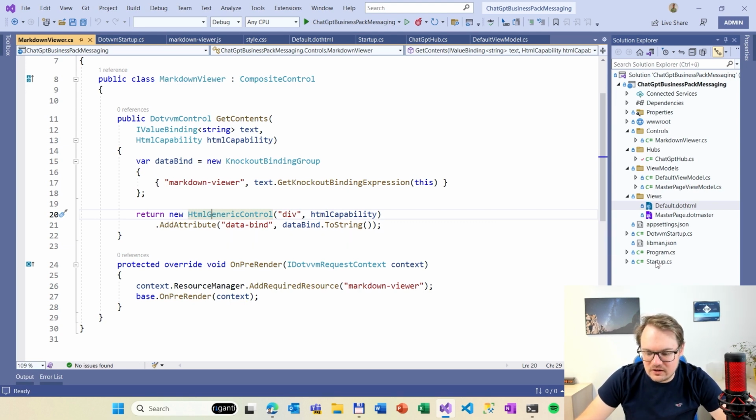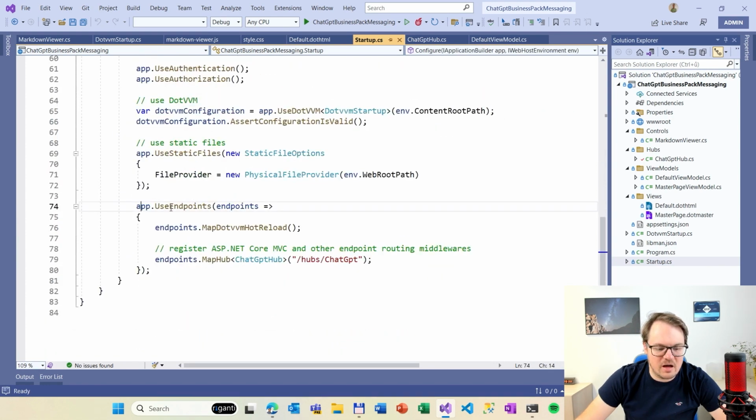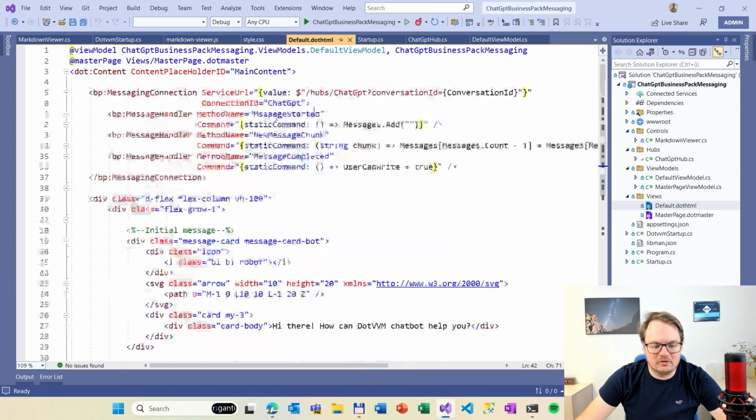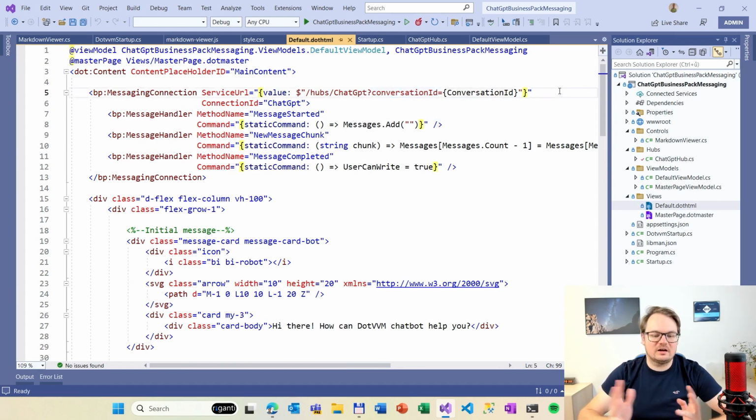And the last thing I need to do is to register this SignalR hub. So like in the app use endpoints, I am using this map hub, ChatGPT hub, to this URL. And in the page, I'm just setting this URL together with conversation ID, and that's it. So this is the entire demo, and I'm using messaging connection and message handler components to listen for the events from the SignalR hub from the server.